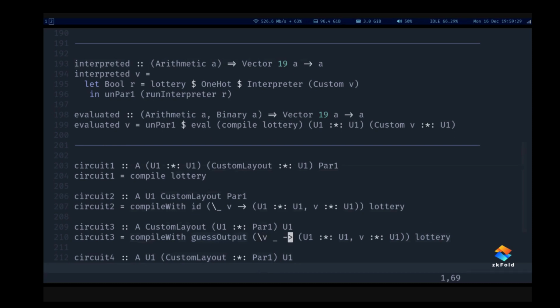And we have to map the inputs. The payload in the lottery function is not used, but we use it here, so we have the custom layout fed as a payload. And we have the input, which is unused here first, and then we have the par1 from the guess output. Actually, this one is unused, so we just show it like this, just U1. So the payload, the input, we've seen it before.